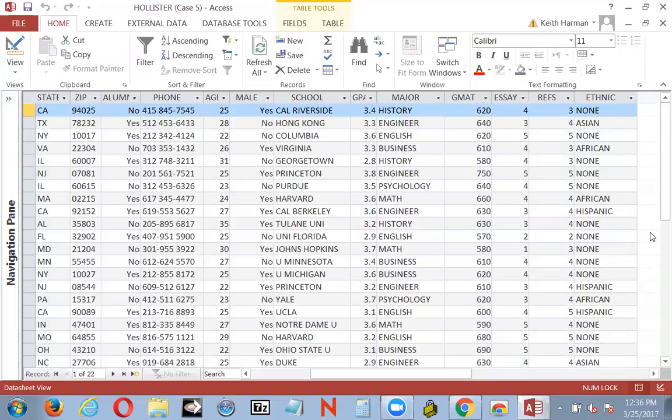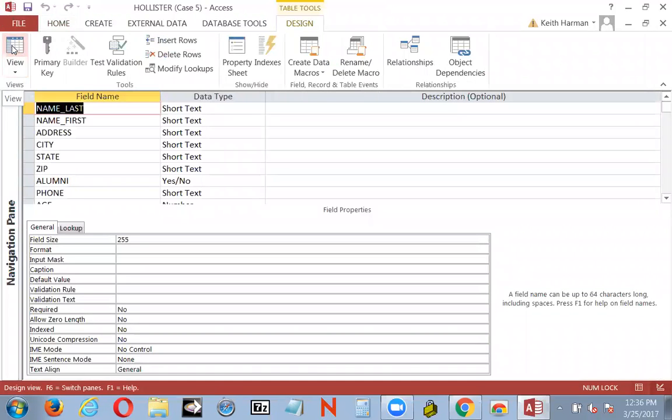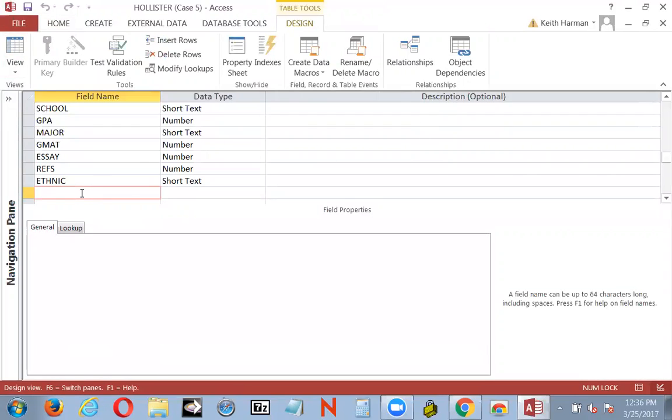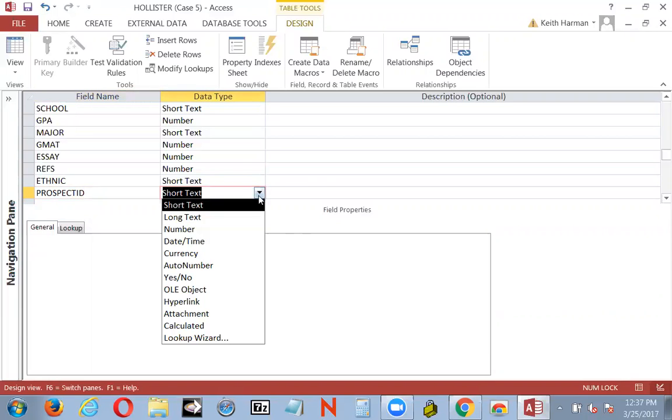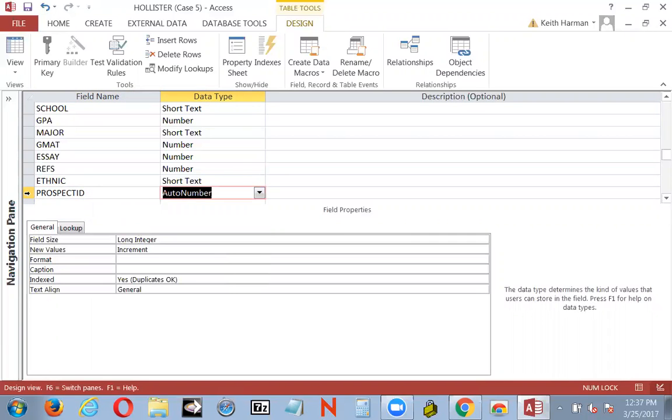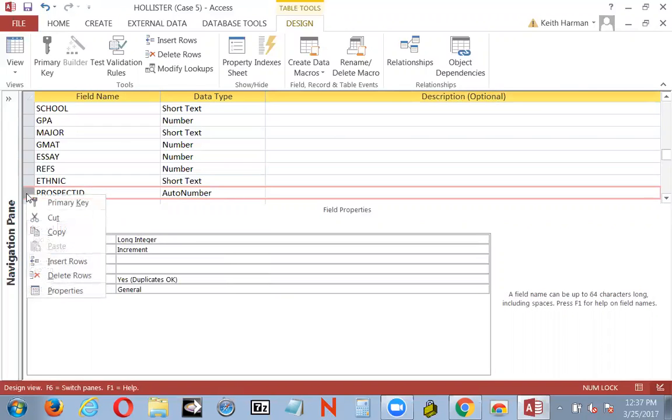So we're going to come in here for a moment, and the first thing we're going to do is a little bit of work on this table. Now let's go down to the design view, okay, and click right under where it says ethnic, and we're going to put prospect ID, okay, prospect ID. And you know what we're going to do here? We're going to use the auto number, and we're going to create a primary key.